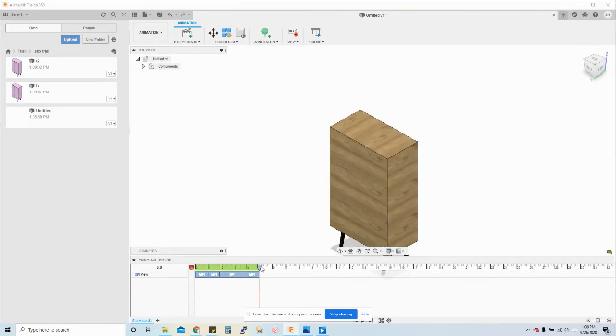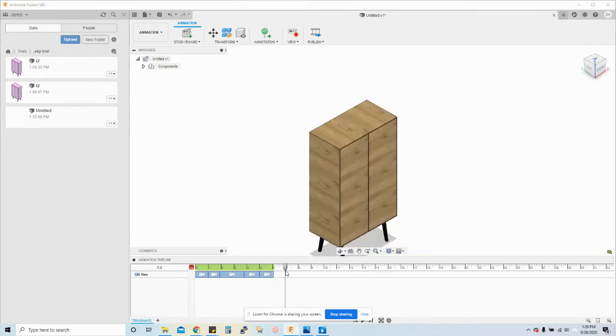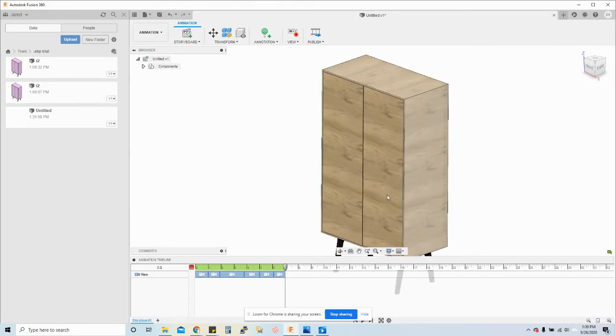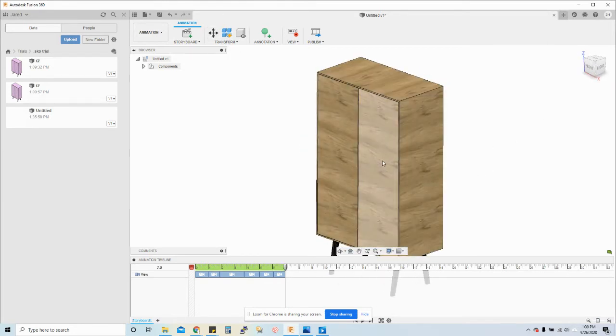I'm not going to work too hard on getting these pretty, but it'll be fine. Okay, and let's make these doors operate. So, with these files again, a lot of things aren't assigned, such as your joints aren't assigned properly.